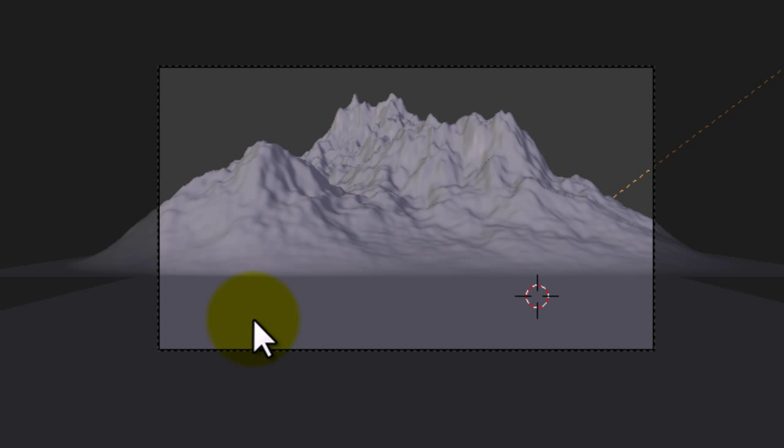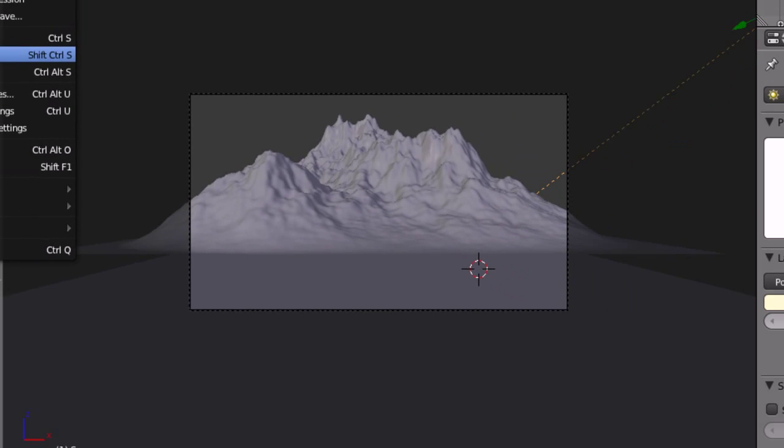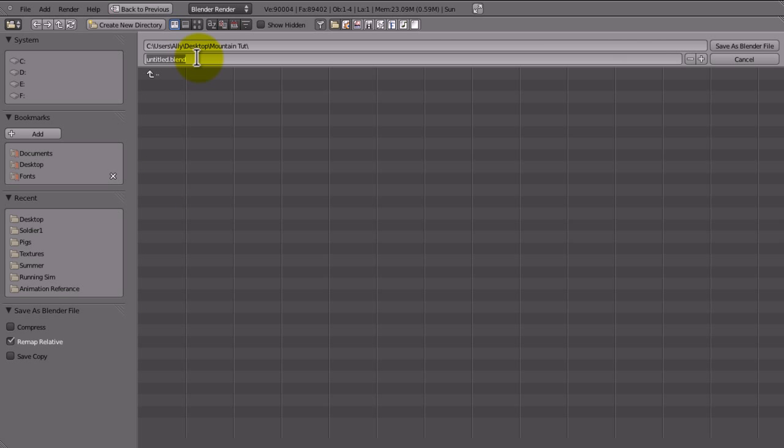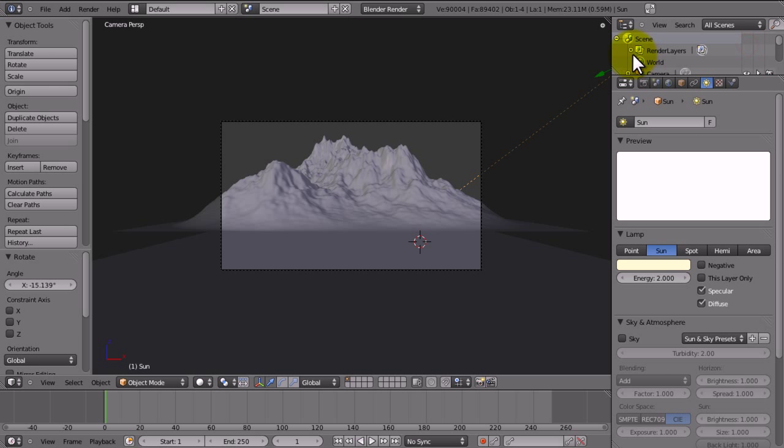Okay. So we're going to save as part 1 to wherever we are, mountain... Here we go, and I'm going to call this part 1. Probably just going to overwrite it later by accident, but I don't care.